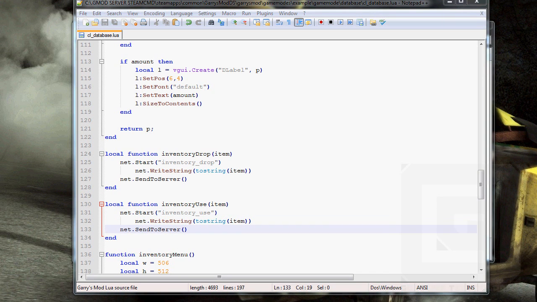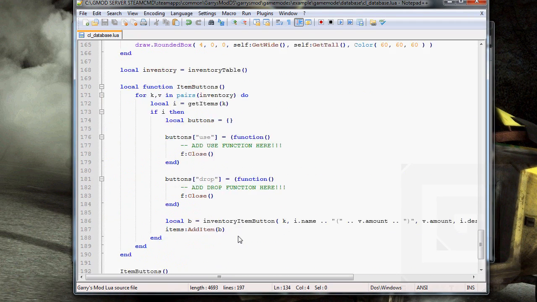Control S. Now we need to remember we made the buttons for both use and drop in the previous tutorials. We added the add use function here, at least I did. So we're gonna do just that. If button use is pressed, then inventory use item. Yeah, that's use, and then we have drop right here. And I think everything's gonna work now. I'm just gonna test it and see if I forgot something.